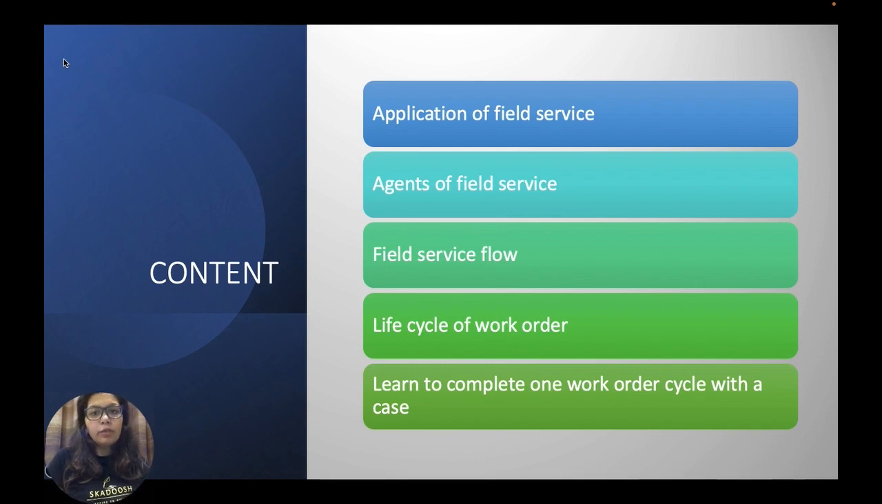In this video, we'll understand what the applications of Field Service are, who the agents of Field Service are, what the Field Service flow is, what the life cycle of a work order is, and lastly, learn to complete one work order cycle with the help of a case.